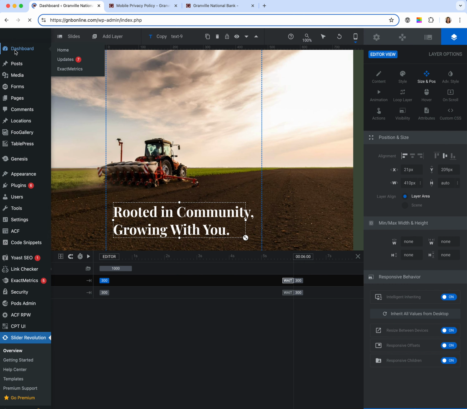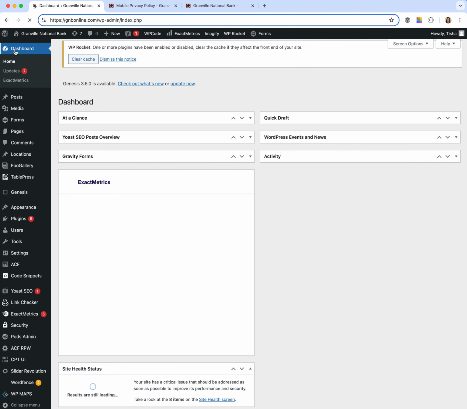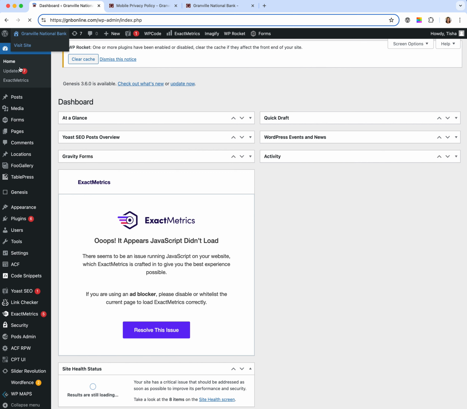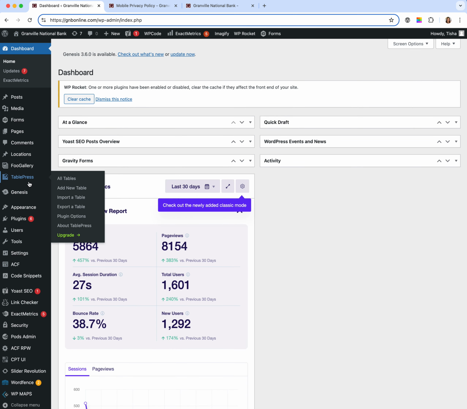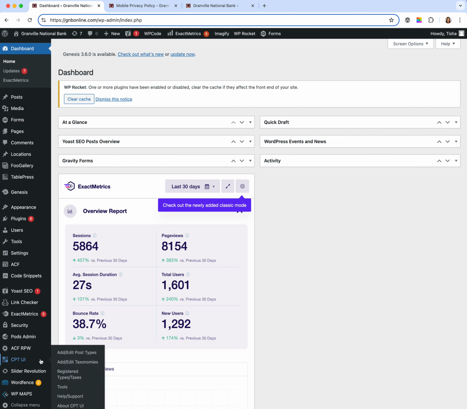And then to get back to the regular WordPress screen, there's always the WordPress logo in the upper left-hand corner, and you can go back to your dashboard and view all of your pages, the table press if you need to edit that, or your home page. Lots and lots of other tools in here as well, but those are the main ones that you'll need to edit.